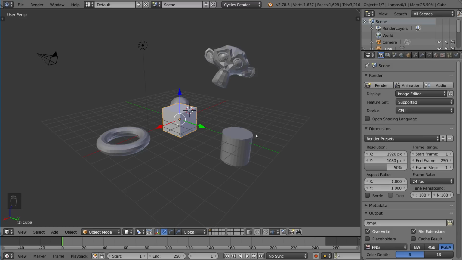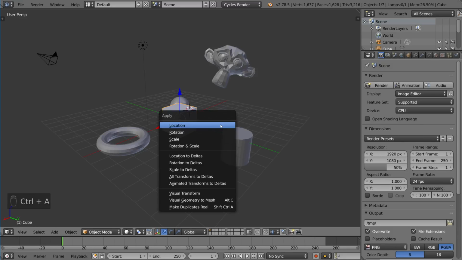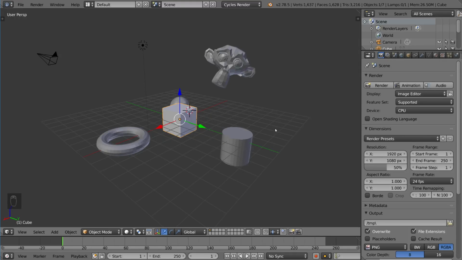toggle select all. Now, in most software, select all is Control A. Don't do Control A, that does something else here. This says apply location, rotation, scale. You don't have to worry about that right now. That's something else entirely. What you do for selecting all is you just press A. Just A, no Control, no Alt, no Shift, just A.